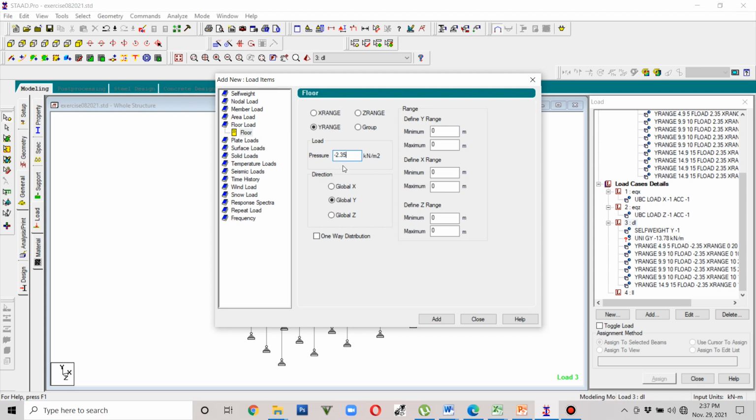And then 14.9 to 15. Tapos x range. Ano yung x range natin dito? 10 to 20, 0 to 4. Then we add that one.